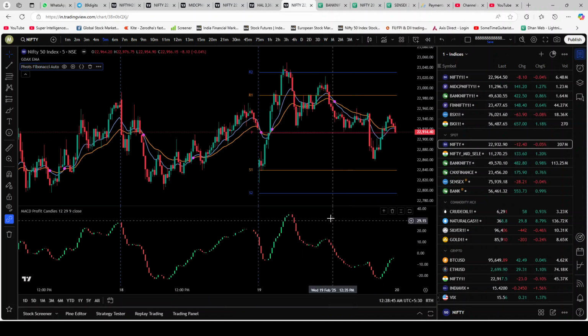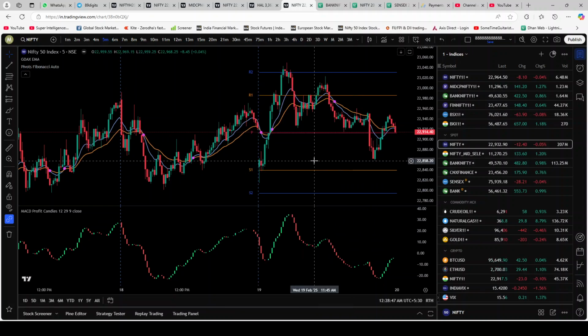All right, and I've saved this as my default, because if at all I'm using pivot point standard, then I'm always using it with Fibonacci.